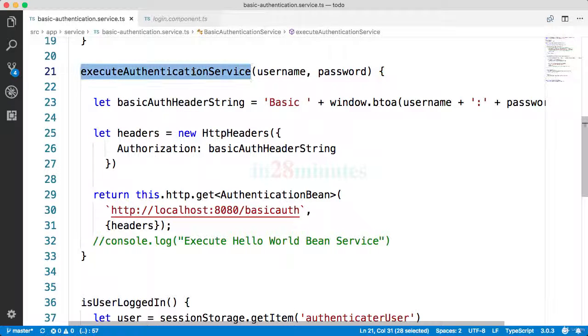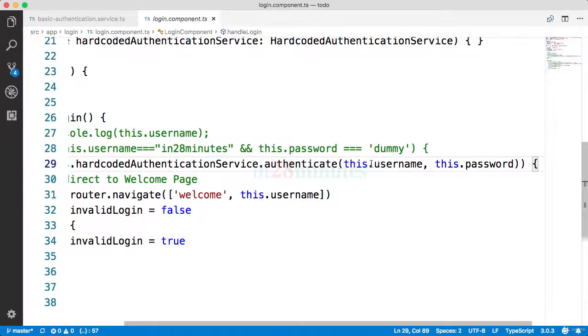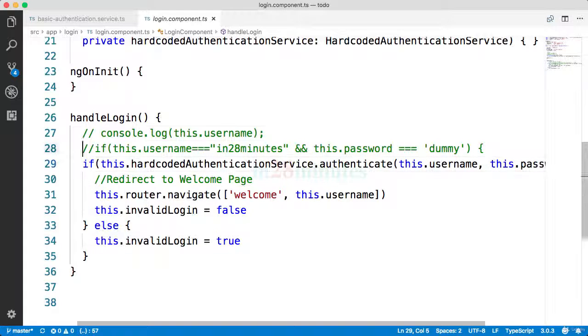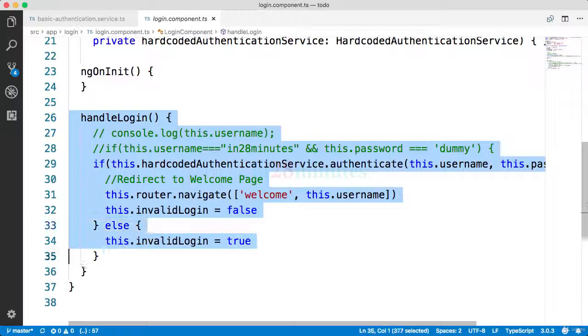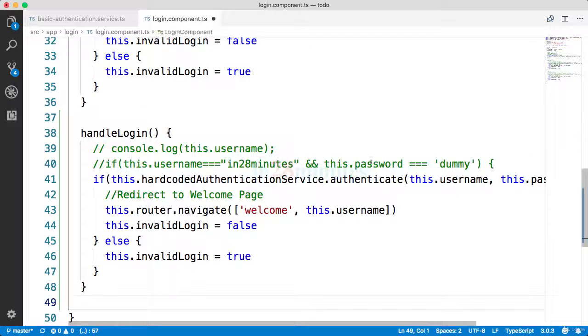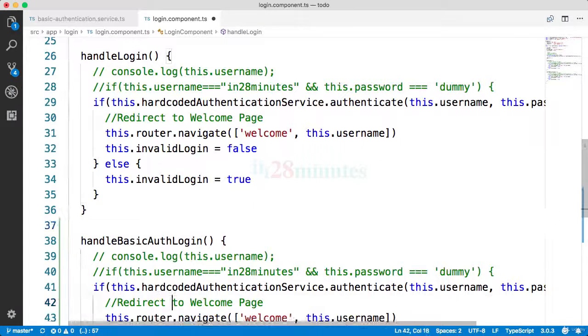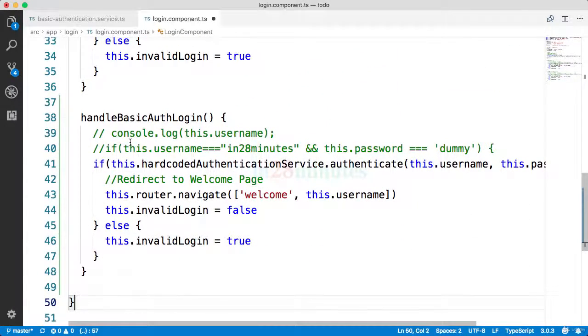So what we would need to do in the case of calling this service is define the methods to handle both the success and the failure. So let's start with it right now. I'll create a parallel method called handle basic auth login. I don't really want to change the methods which are already there. We'll change the connection to use handle basic auth login at a later point in time.